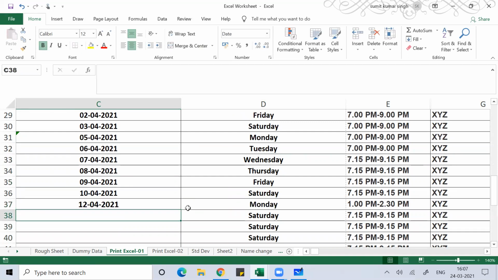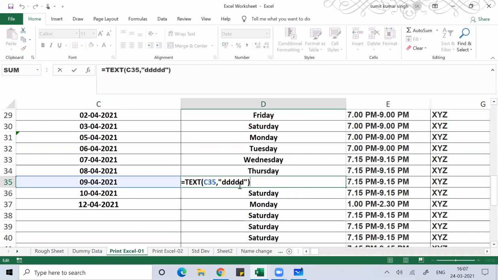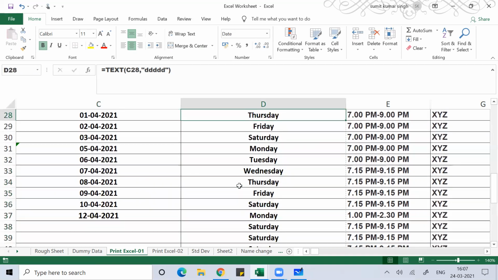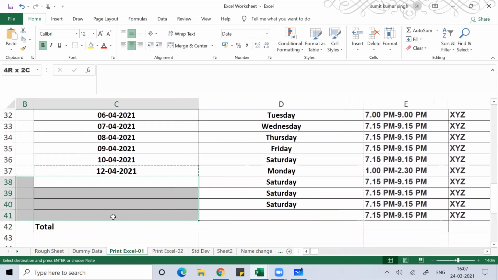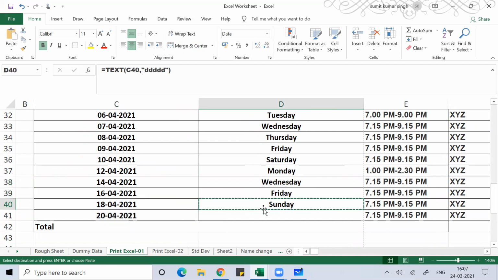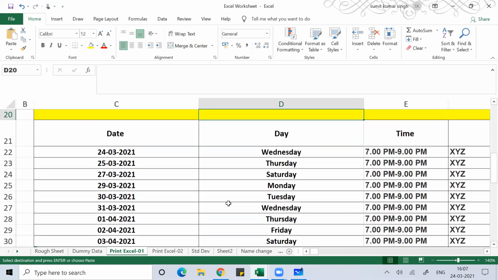Imagine your class is not every day. If there's a gap also, you can use this function: equal to TEXT, open bracket, select the date, comma, DDD. This D you can write any number of times, it doesn't matter, and it will give you the day. I hope this part is clear with all of you. Now, I'm just putting the basic thing. You can ignore this.